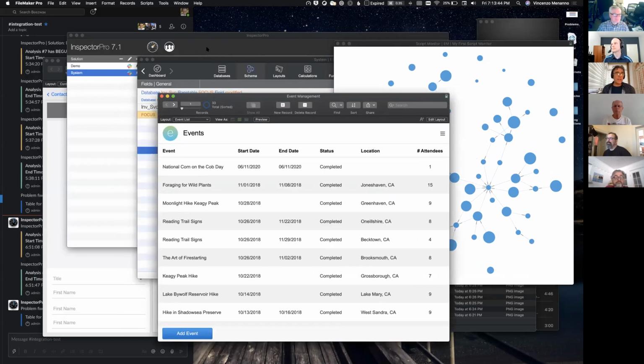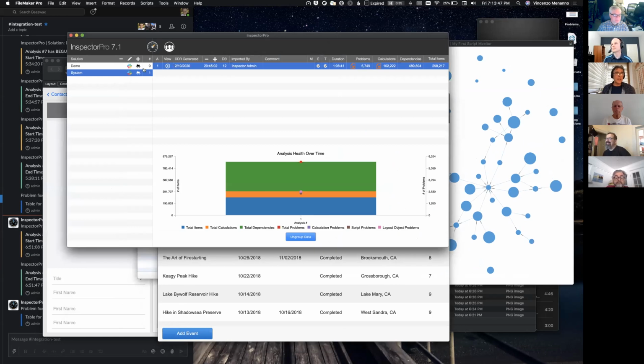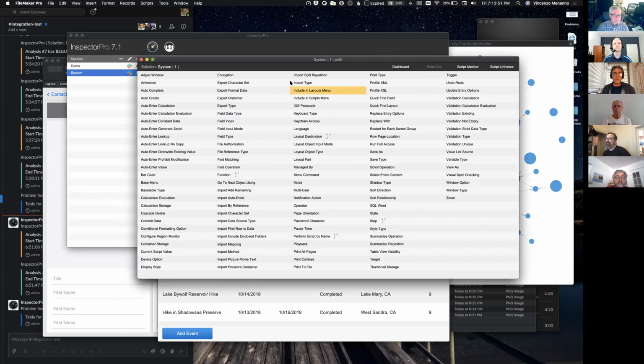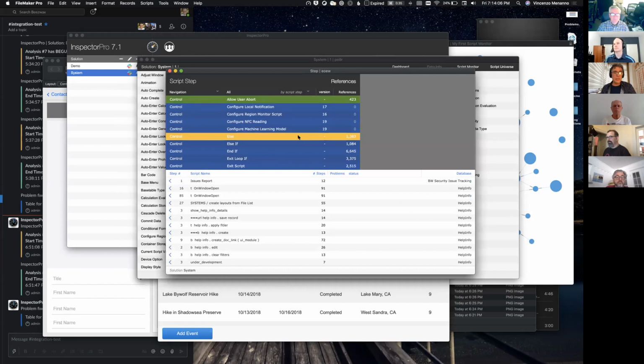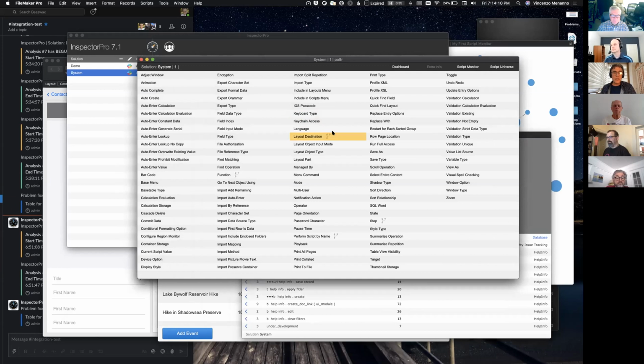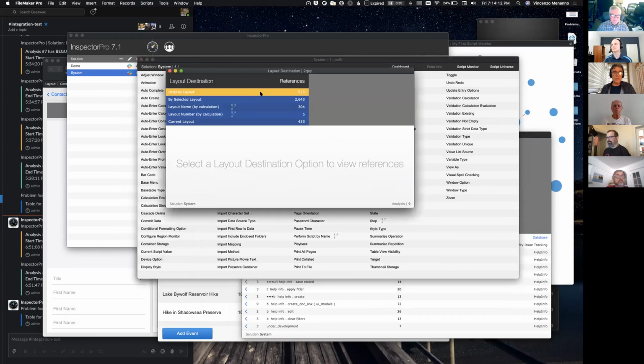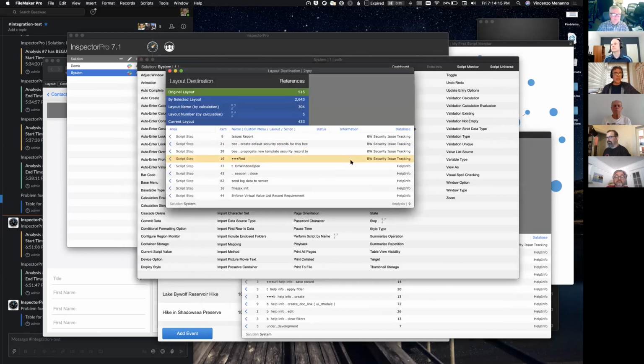Again, oh yeah, one last thing. I know I'm running out of time, but here I just wanted to show you the extra info. This is all the extra info. These little icons here show me that information is in there with regards to indirection. So here's all the steps in FileMaker. If I wanted to see all the places I have allow user abort, control, and stuff like that, these are all tearaway windows that I can keep open. Here's the layout destination one, et cetera.